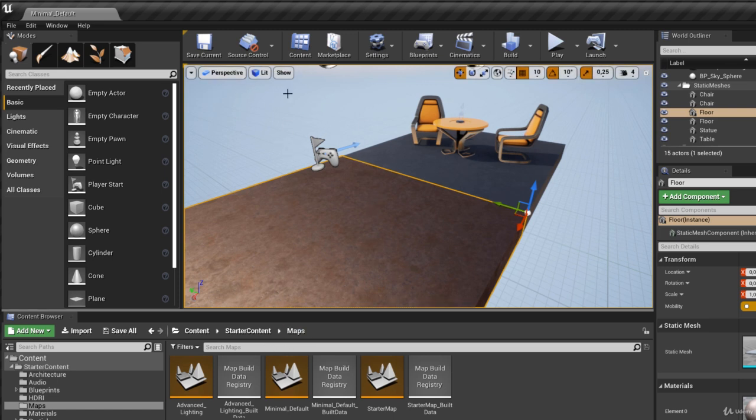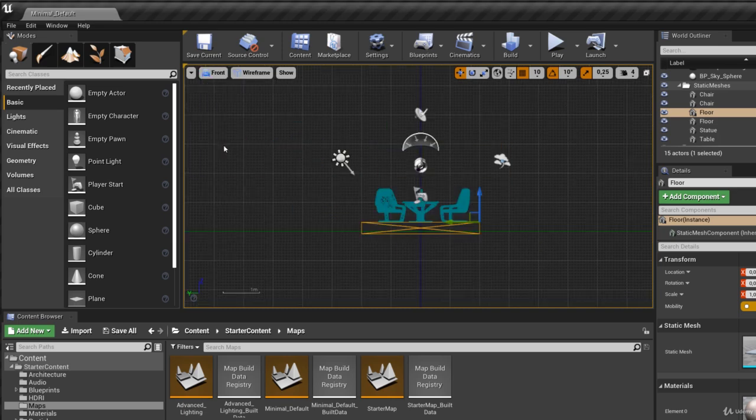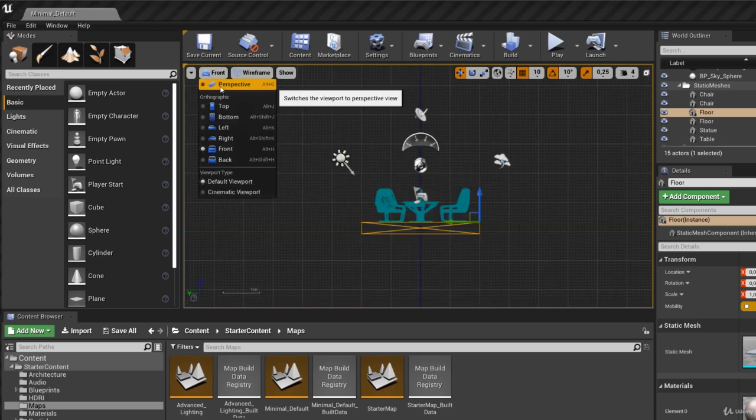To get from perspective to orthographic, you'll click on this drop down. So you can go from perspective, for example, to the top view, front view and so forth. So that is how to do that.